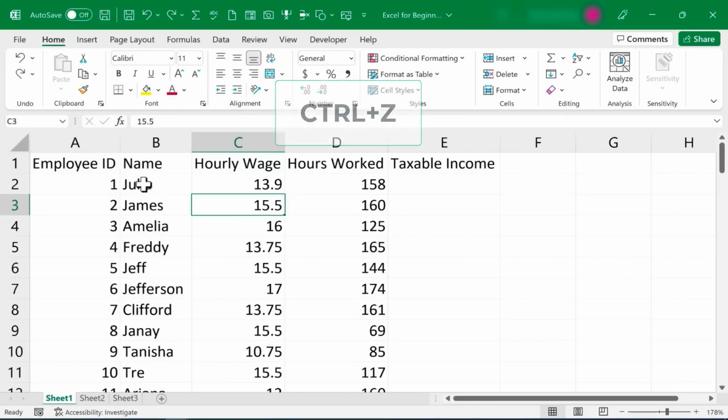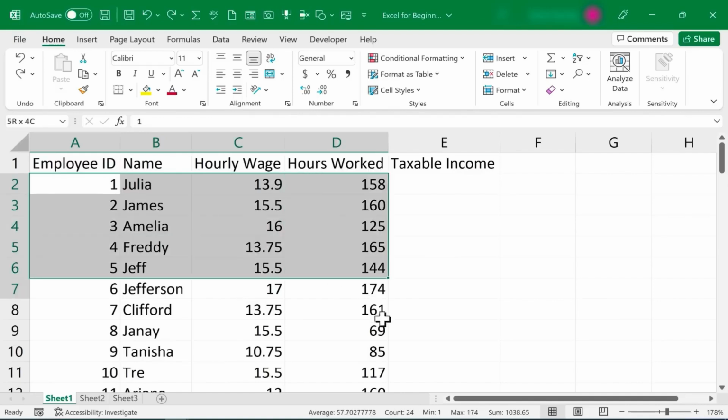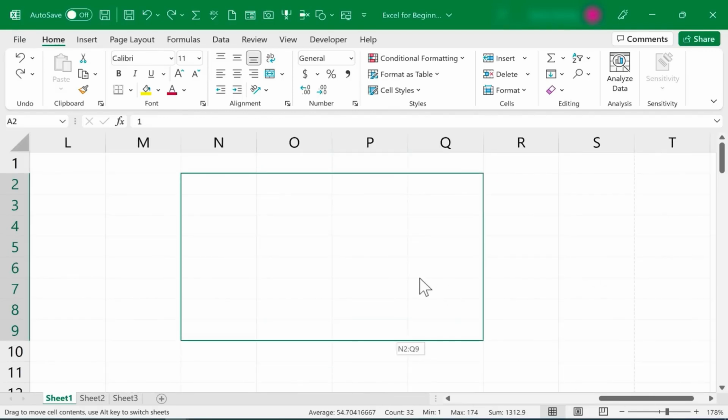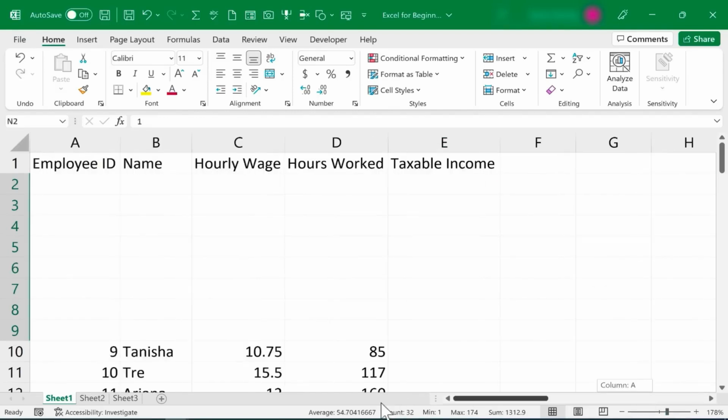I just want you to see that you can do the same thing with a range. Now that I've selected the range, I go to the very edge of that range, click, and hold the click, and then drag the data where I want it to be. Release the mouse button and the data has been moved again. Control Z to put it back.